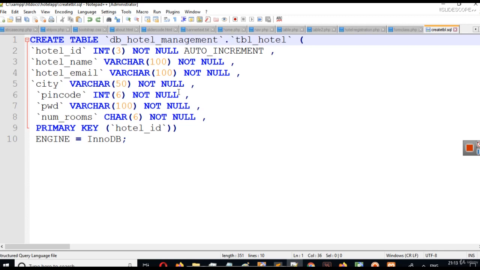It's up to you. First column is hotel ID. I told you that with column names also we use this left inverted comma. For hotel ID we have a data type of int of 3. It will be not null. It will be auto increment. Then we have hotel name, varchar, not null, because we did not check the null box anywhere. That's why every column is not null. We have to fill it. Remember, it can be empty, but it cannot be null. Because there's a difference between null and empty.